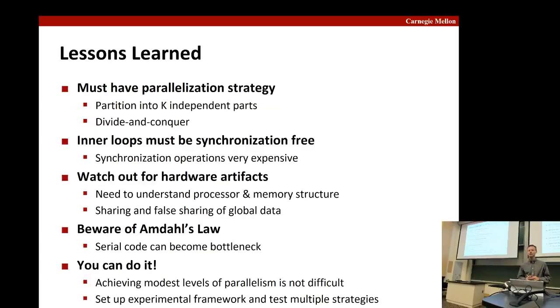Okay, so lessons learned: we must have a parallelization strategy. Find some independent work for the processor to do. Use divide and conquer. We saw that once we put semaphores or mutexes in inner loops, that was extremely expensive, so we want to try to avoid those. We want to understand things like false sharing and true sharing and races. And part of that is you need to understand how the caches are laid out, which you know from doing your cache lab.